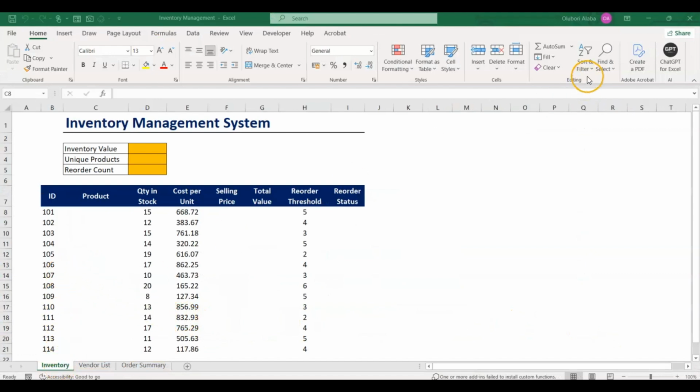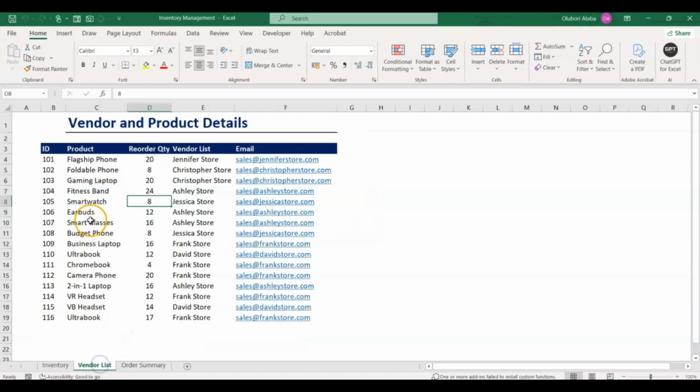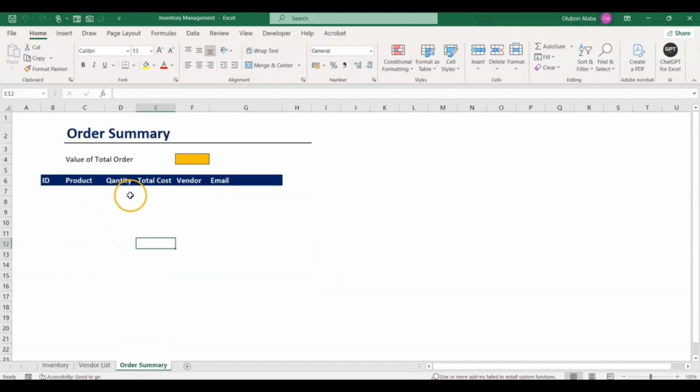Now in the inventory list, we have all these that we will be working with: the product ID, the product, the quantity in stock, the cost per unit, the selling price, the total value, the reorder threshold, and the reorder status. We'll be working with this later in the lesson. Then we also have this vendor and product list that we are going to be working with, and our order summary. This sheet is going to be auto populated, so we don't have to touch anything in this particular sheet.